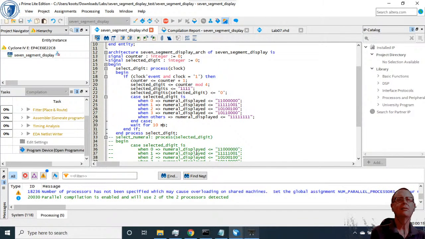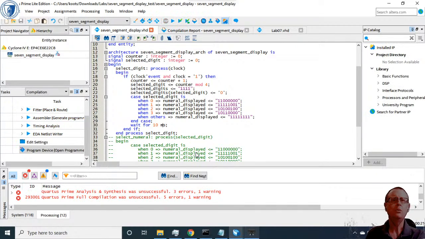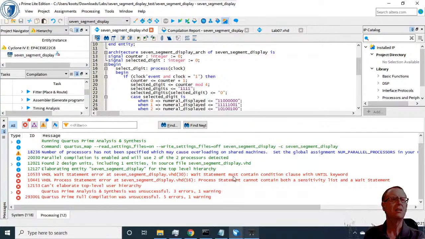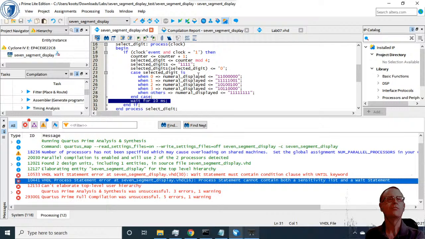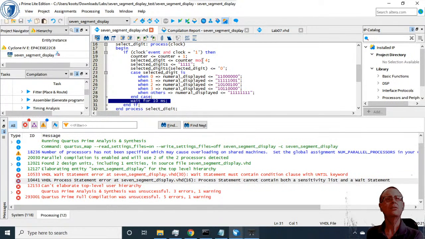So let's figure out why. Because the internal clock is a 50 megahertz clock. Oops. Didn't like something there. Wait statement must contain condition clause with until keyword. Process cannot contain both a sensitivity list and a wait statement. That's the problem.